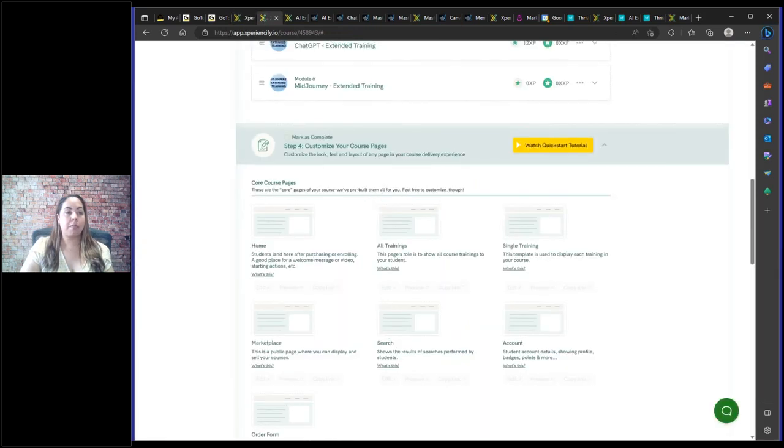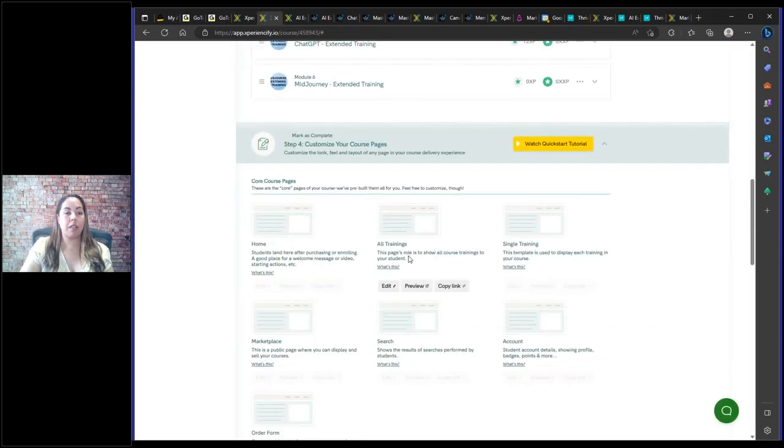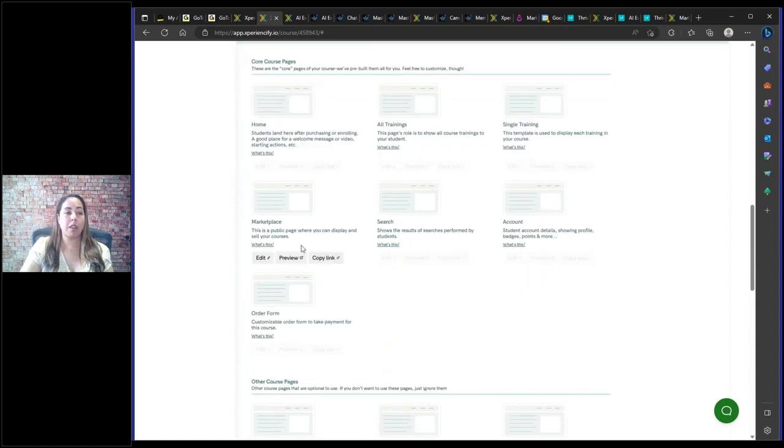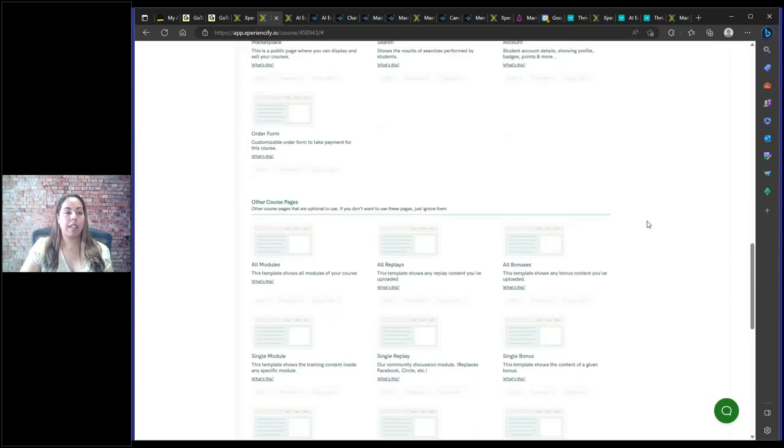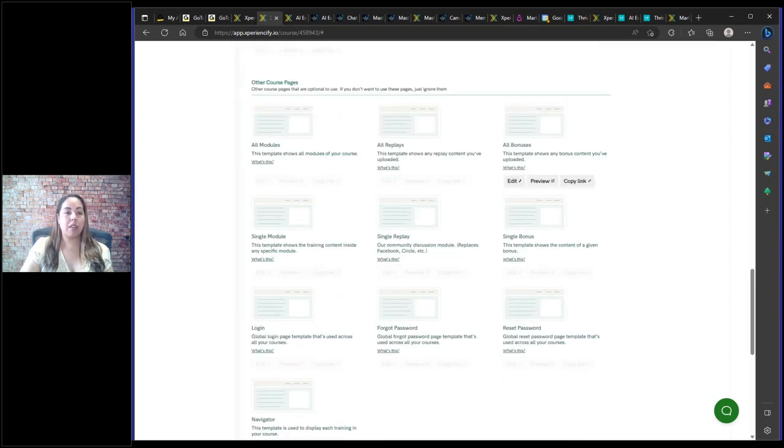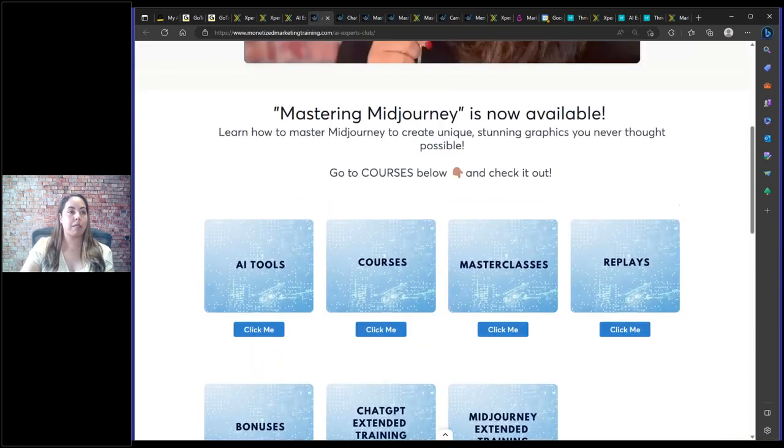And then you can do the other pages and what you want the other pages to look like. Remember I showed you the marketplace. I can edit what I want the marketplace to look like, the student account details. So you can edit all of those pages to customize based on what you want them to look like, okay? Even the bonuses page. So all these pages you can either stay with the default, or you can customize them to look different ways that you want them to look.